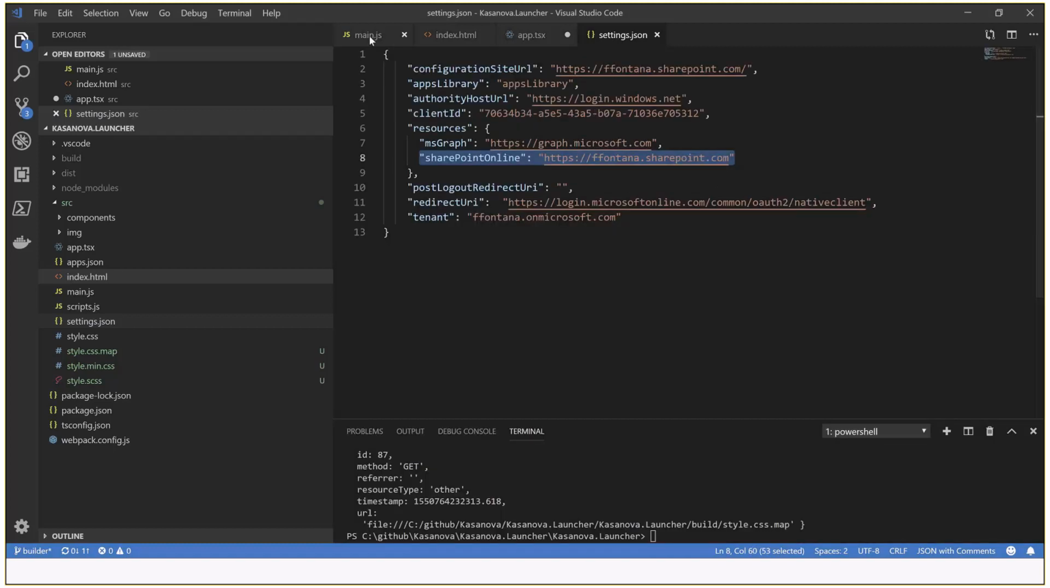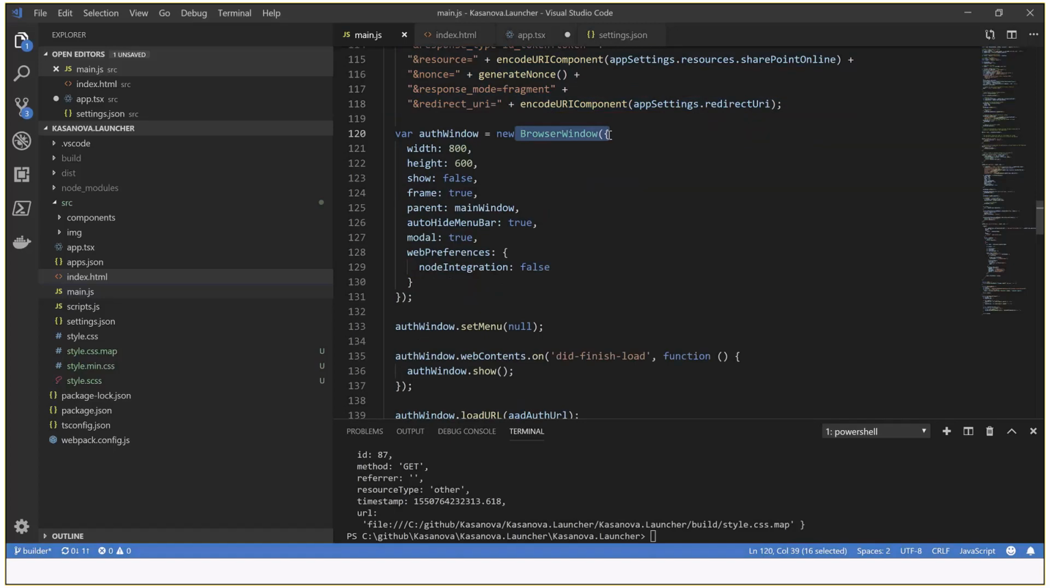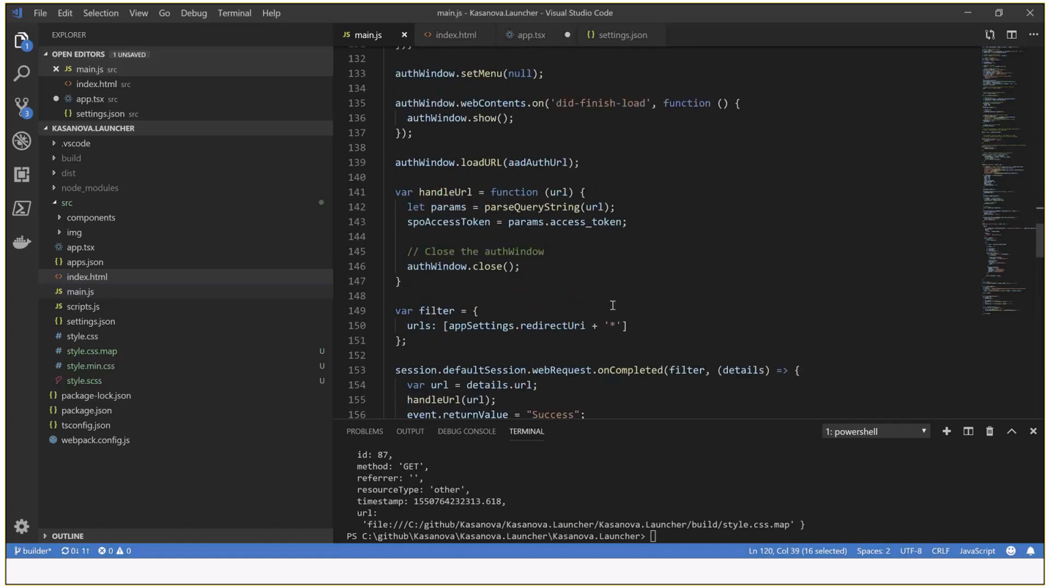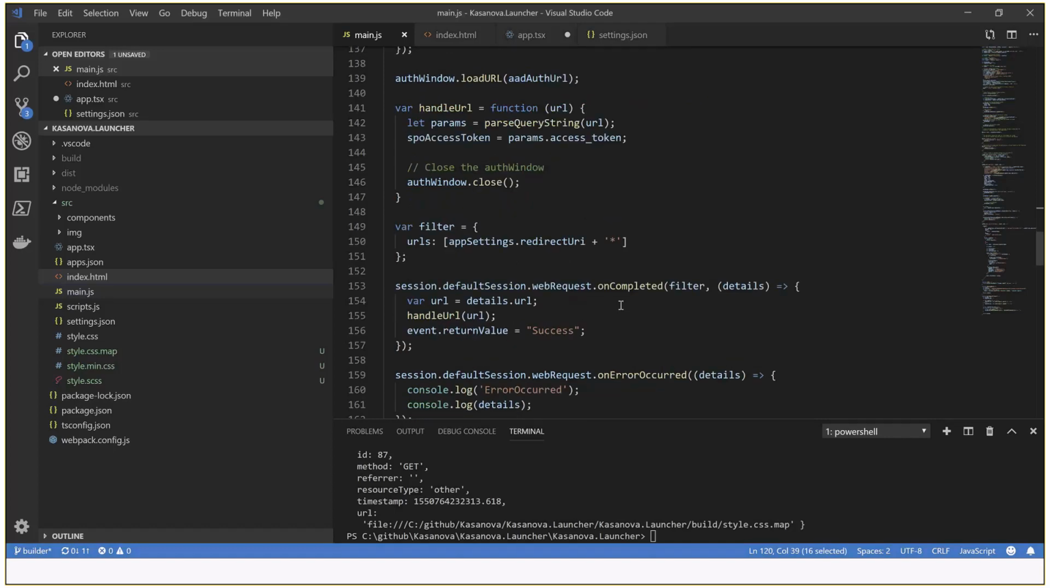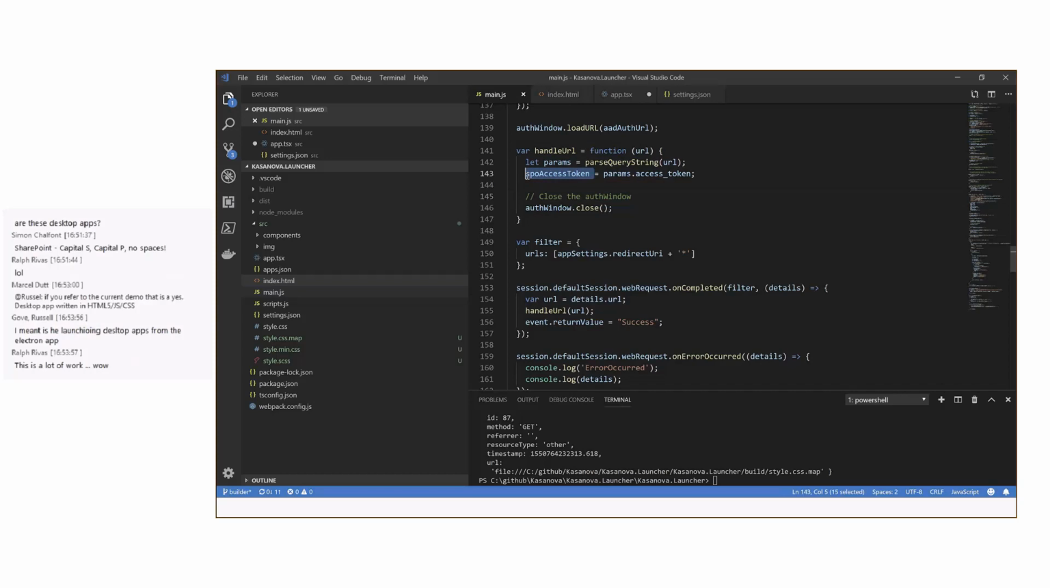In the collection of resources, we have the Microsoft Graph as well as the SharePoint Online resource that we want to consume. Once we have the URL for an implicit flow request, we simply create a browser window within the context of Electron. We render that window on the screen, and we wait for the window to get a redirect to the redirect URL that we provided during the authentication flow. And once we have done that, we can get back from the query string of the response the access token that we can use to connect to SharePoint Online.